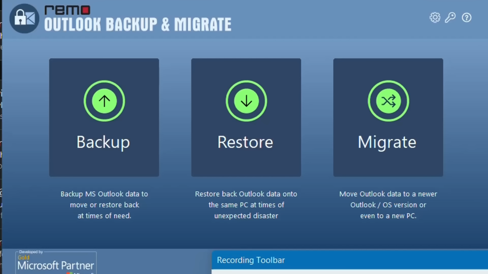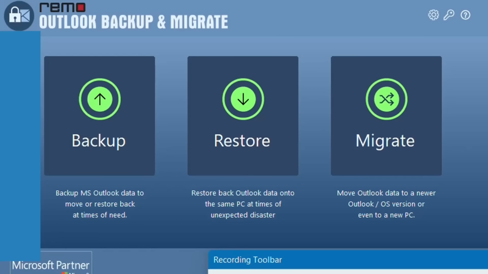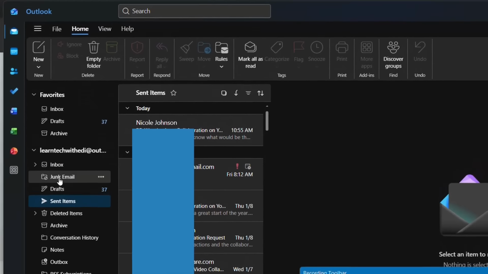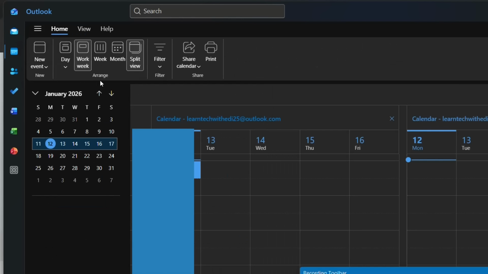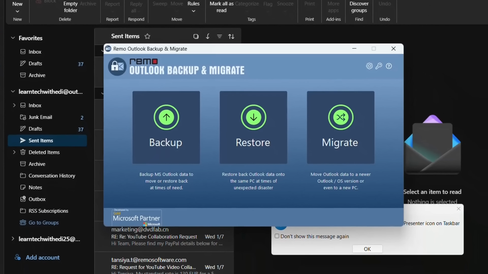So now that we have restored our Outlook backup to the new PC, let's check the result. So here is my account, here is my inbox, the sent items. You can also open the calendar and see over there if there is anything that you had before. So as you can see, everything was transferred properly.